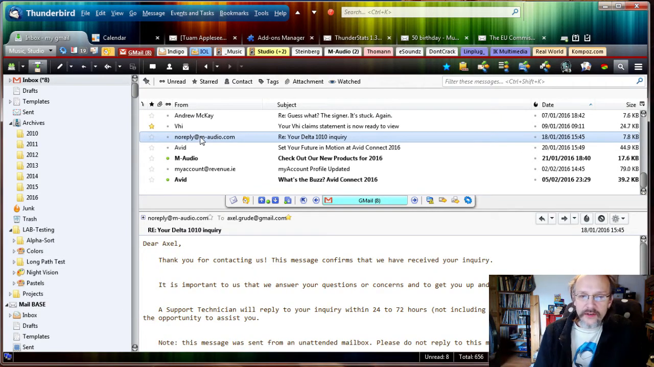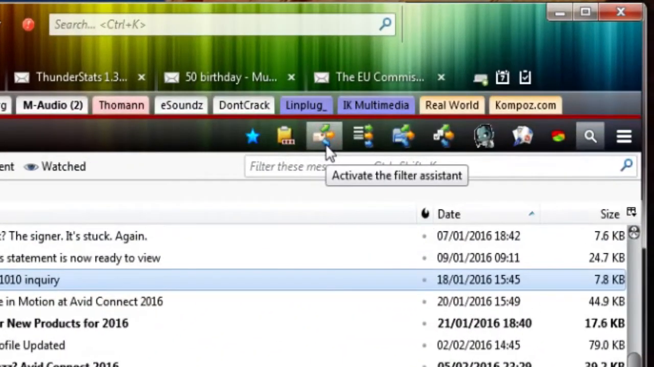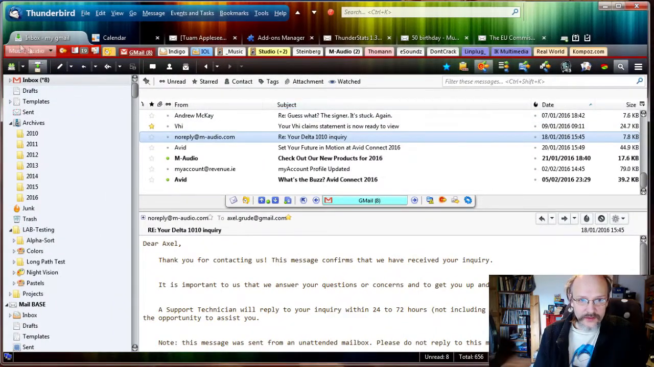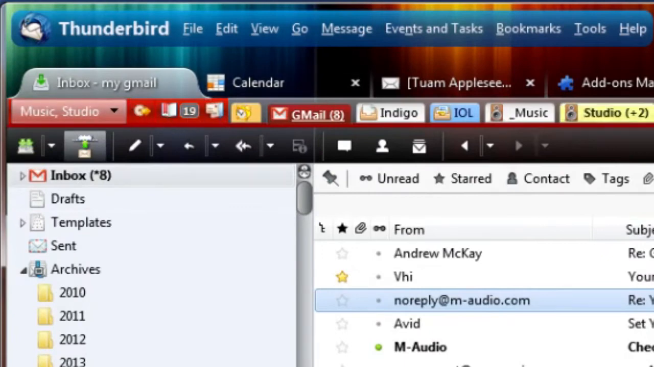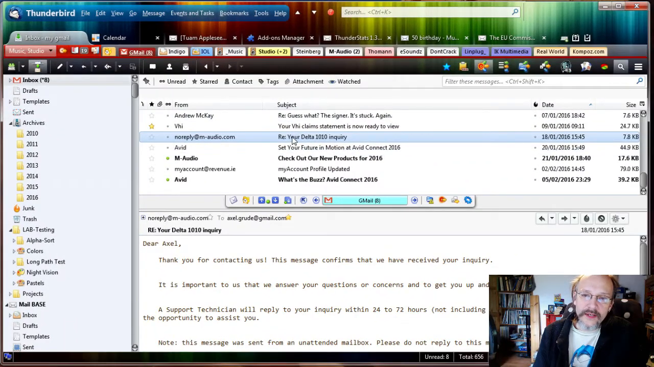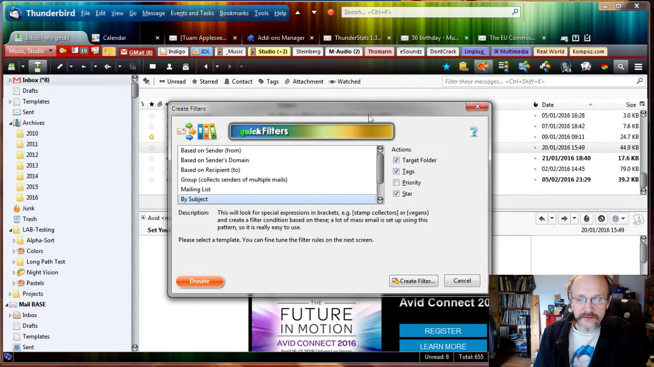So here we have an email from M-Audio. It's from noreply@m-audio.com. And we want it in this folder, and we want it to do that automatically. So the first step is to activate the filter assistant button, which goes red. And also, if your quickFolders is installed, that goes red as well, just to tell us, hey, I'm watching what you're doing now. Then we grab the email and drop it into the folder, onto the top or in the folder tree, it doesn't matter.